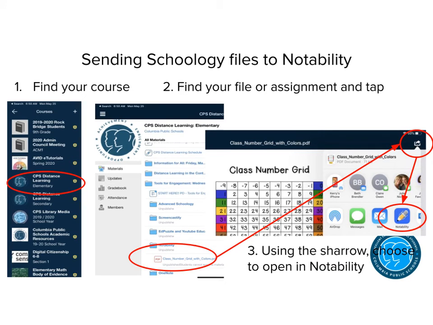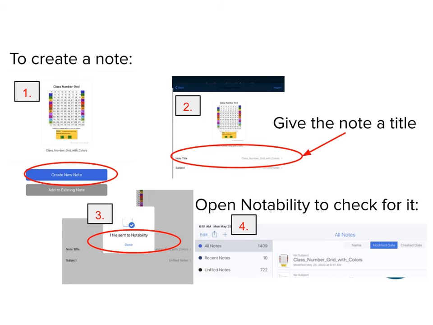Once you're in Schoology, you are going to figure out the file that you want to upload into Notability. So you are going to click on that file. Once the file is open, you will go to the upper right-hand corner with a box and an arrow, like right here. Click on that, and then you're going to get some choices for where to put that file. You will choose Notability. Next, you will choose Create a New Note. You will then give the note a title. Then you hit Done. The next thing you want to do is go into Notability and make sure that your note is now in Notability.